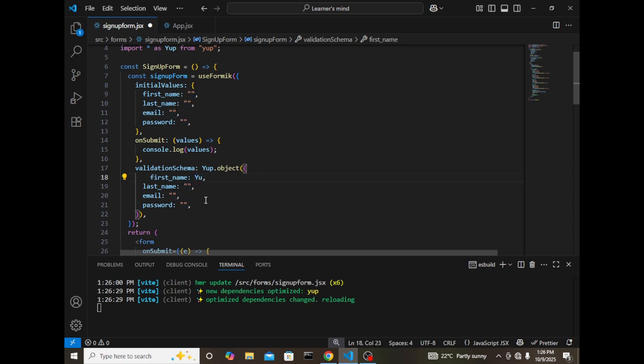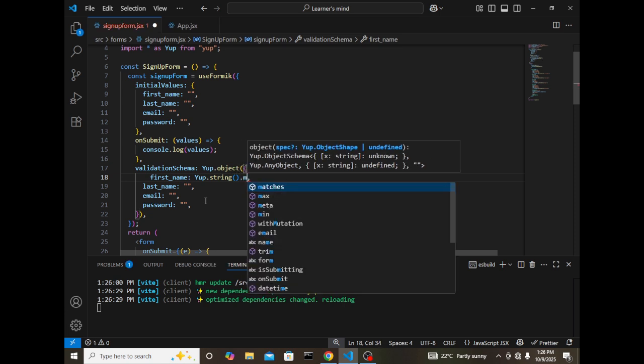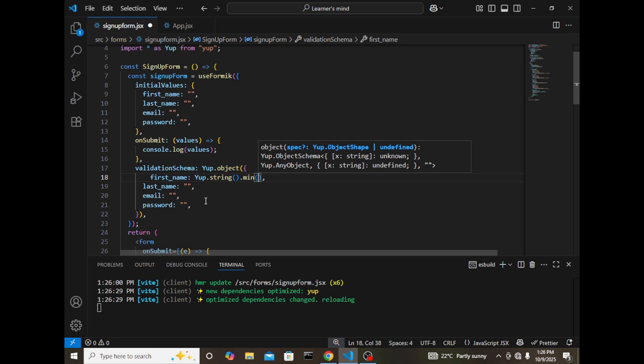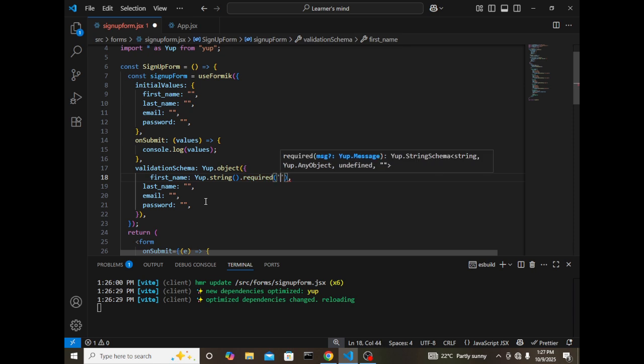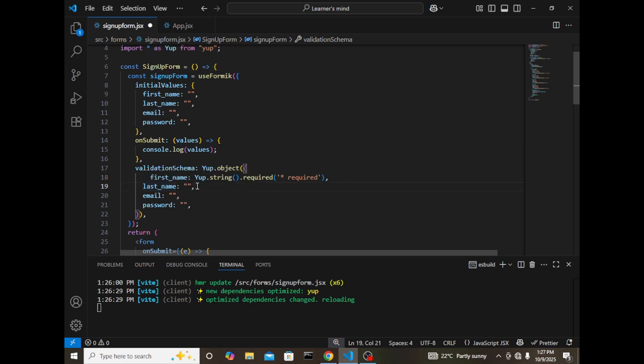So just copy, paste them in there, and then now I want to force this one to be, I say yup.string. By just doing that, make sure it is a string, and then maybe I can say dot minimum. The minimum value should be the minimum length of that string. No, let me not set the minimum, let me just say it is required. And if you don't put it, then you should see an error saying maybe just asterisk and then required.